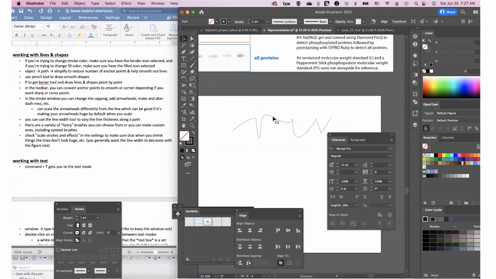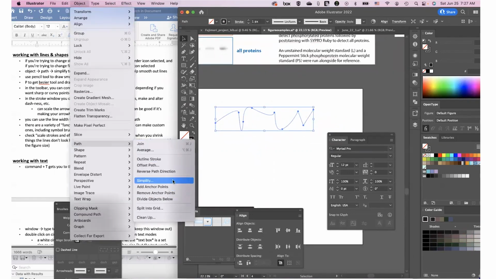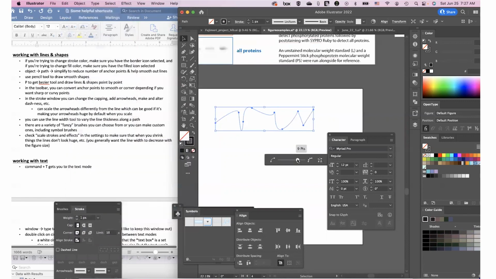You can also simplify the lines. If you go to Object, Path, Simplify, now you can change the number of points, etc., to simplify your lines and make them less jaggedy.